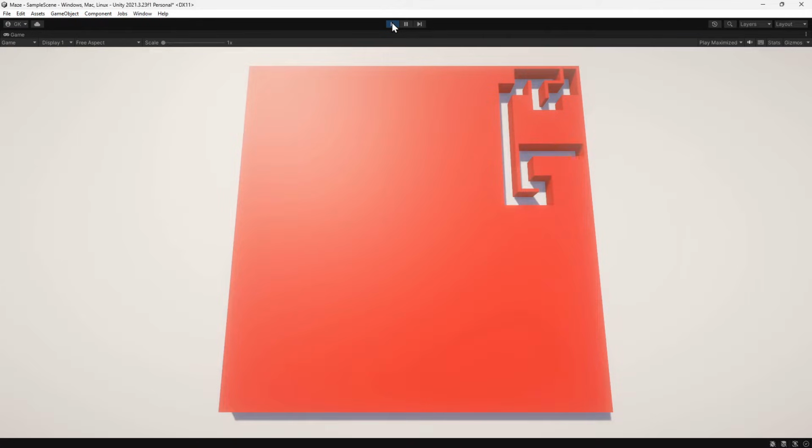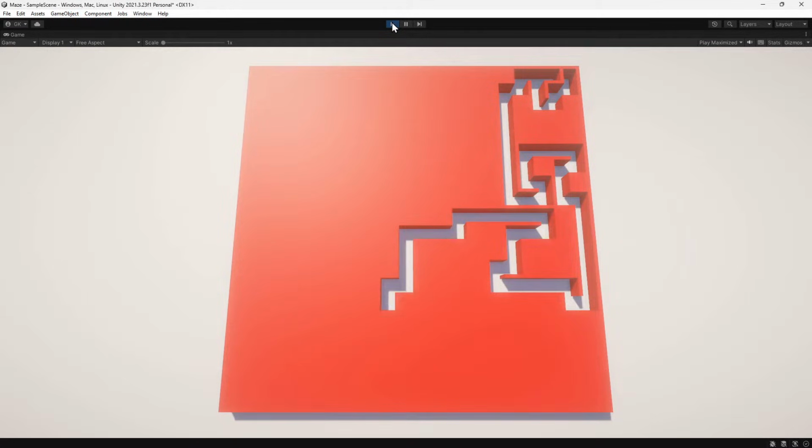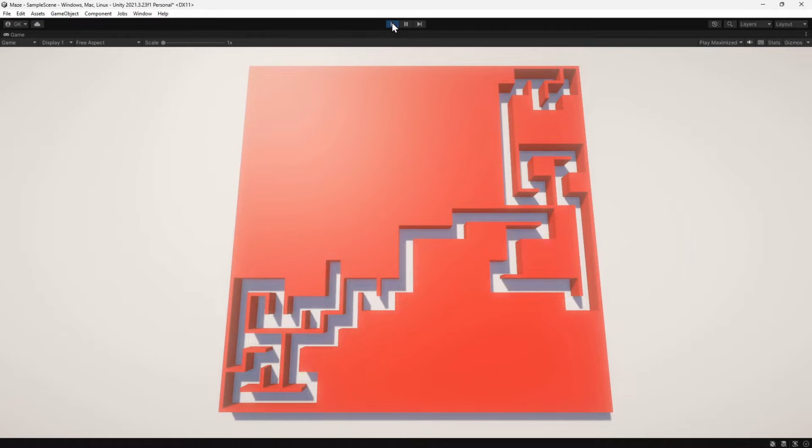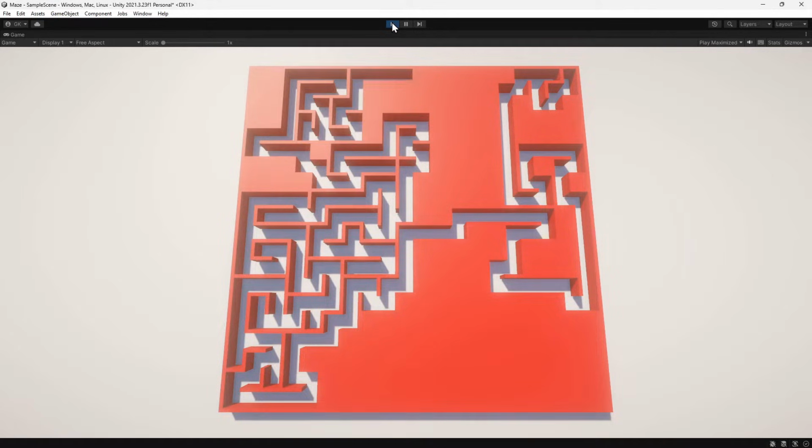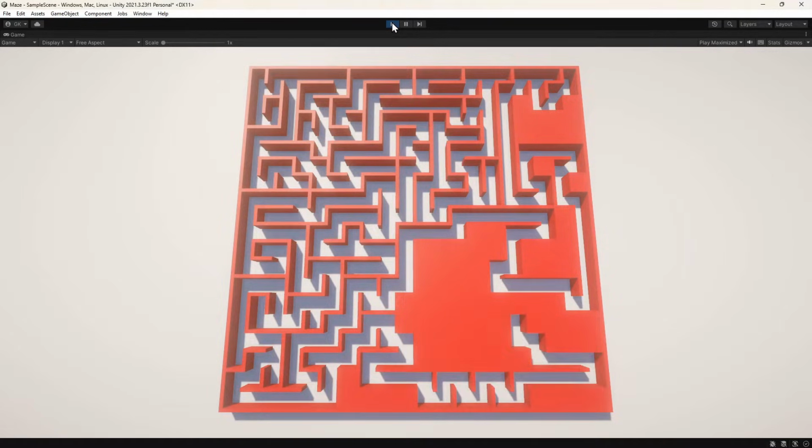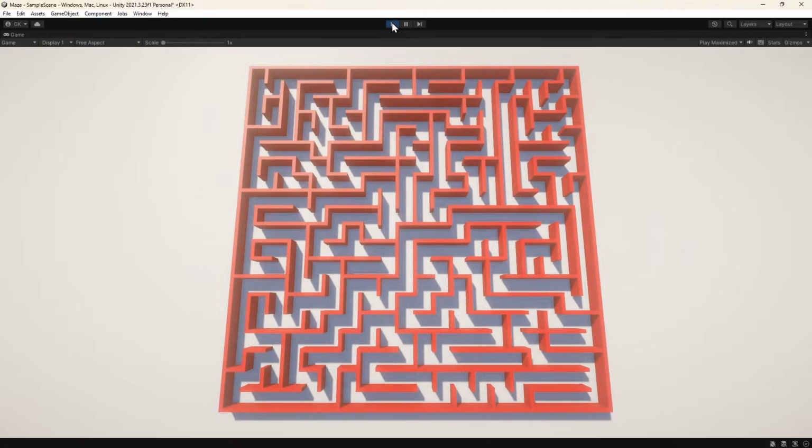Hi guys! Today we're going to look at how to procedurally generate a perfect maze. We're going to do this by using a simple algorithm.